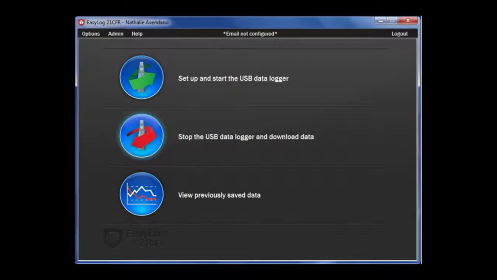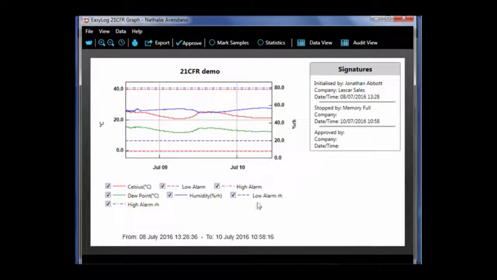Here is our graph. As you can see, there are multiple traces: temperature, humidity, dew point, and any associated alarms. On the left-hand axis there is temperature, and on the right-hand axis there is humidity. If you note, as I hover over the data points, the numerical reading of those are shown at the bottom of the screen. You are able to turn off different traces, so I'm just going to turn off the humidity and the dew point trace, as well as their associated alarms, and just be left with temperature.